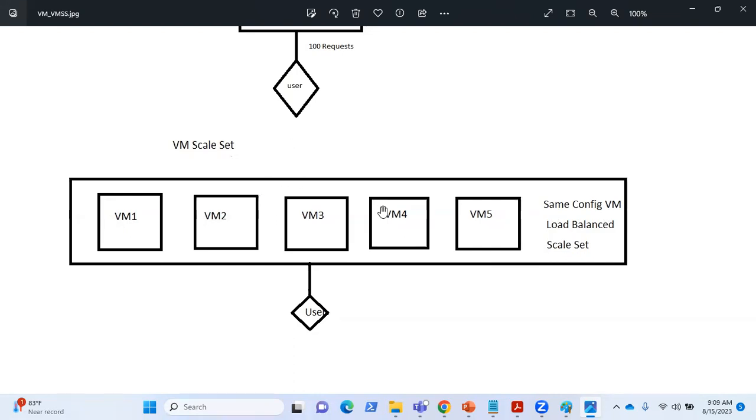So after 9 p.m., they won't charge you for VM4 and VM5 till morning 10, because after 10 a.m. the request count increases. Then it will scale again, and from 10 to 9 it will charge for VM4 and VM5 also. It will charge you for these virtual machines only. It will not charge you for the load balancer or the scale set. It is provided to you by default. That is the capability of the compute service they are providing.